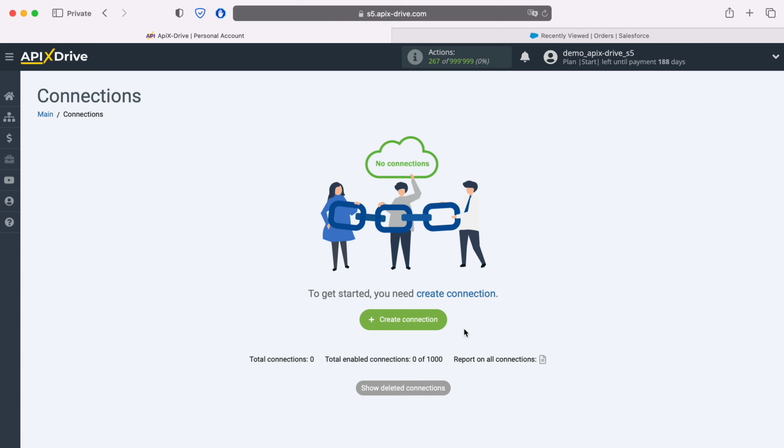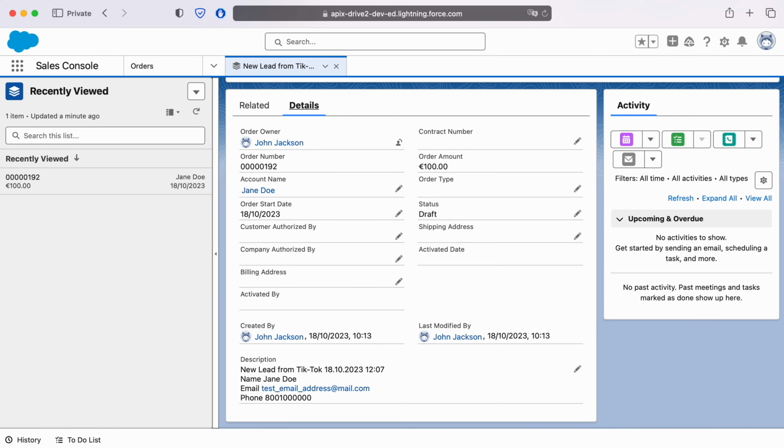Today I will tell you how to set up integration to transfer new leads from TikTok to Salesforce CRM. This is necessary to automatically transfer new leads from TikTok to other systems. For example, in Salesforce CRM you can create new orders and conveniently interact with them in the future. Now let's move on to the setup.